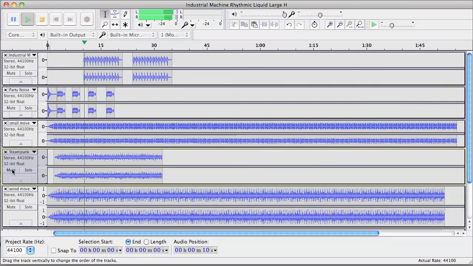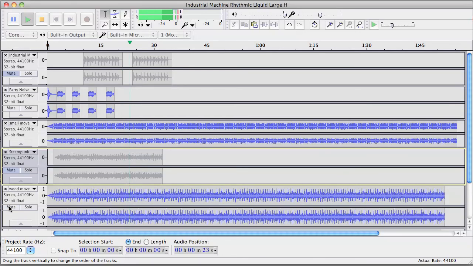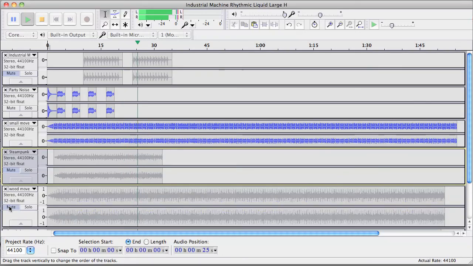You can unmute this one, add in more stuff. You can mute this one. You could say mute, and completely drop all that stuff out. You can do that on the fly. And that's what mute does. So hopefully this has been helpful.